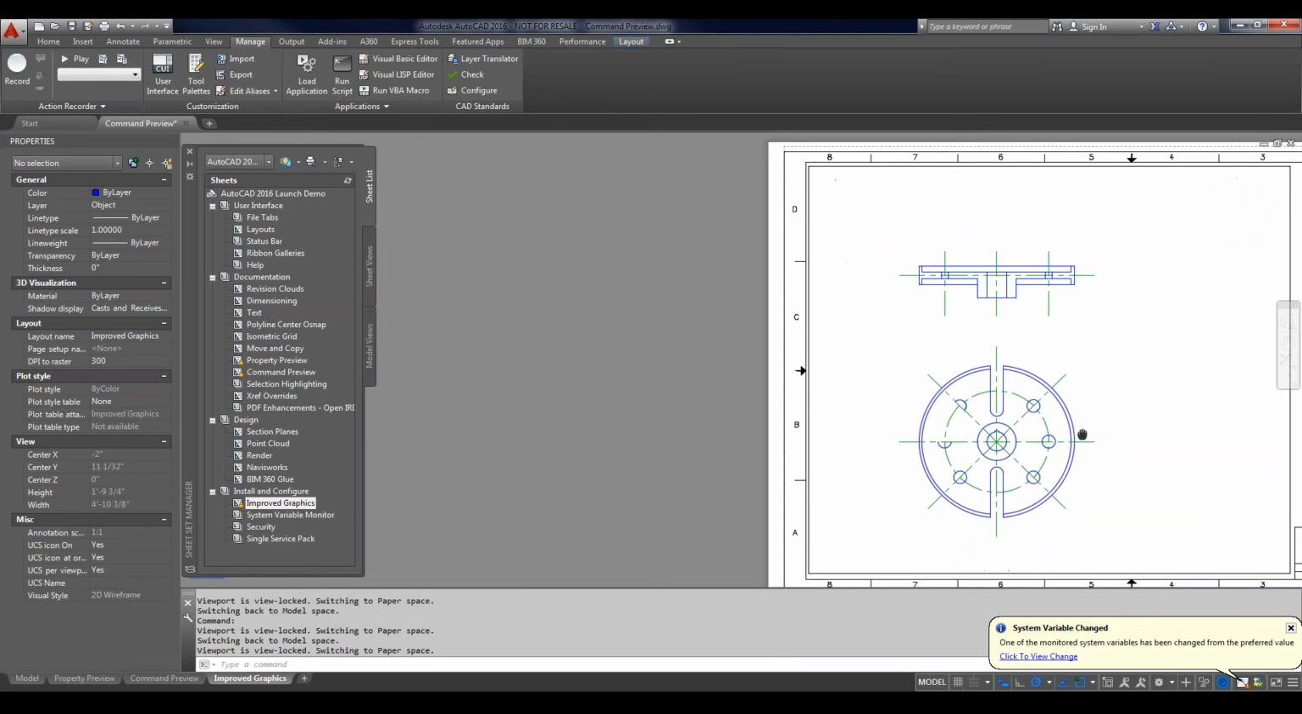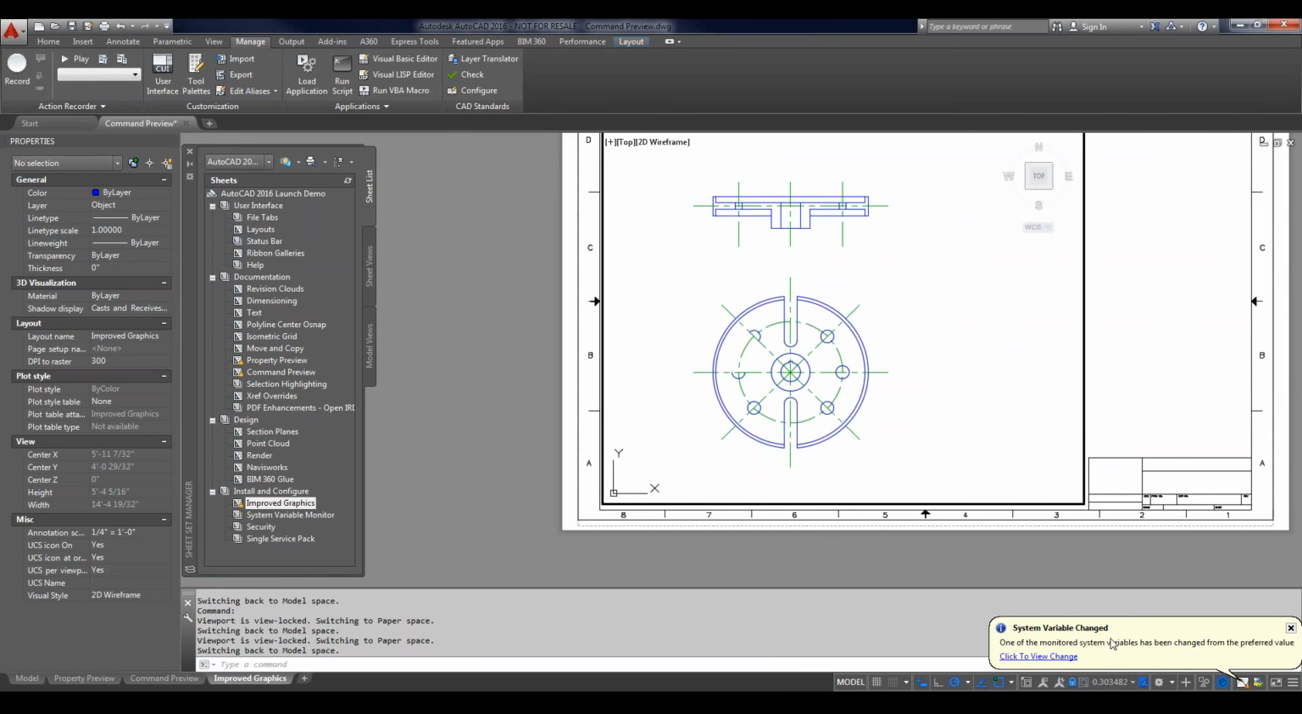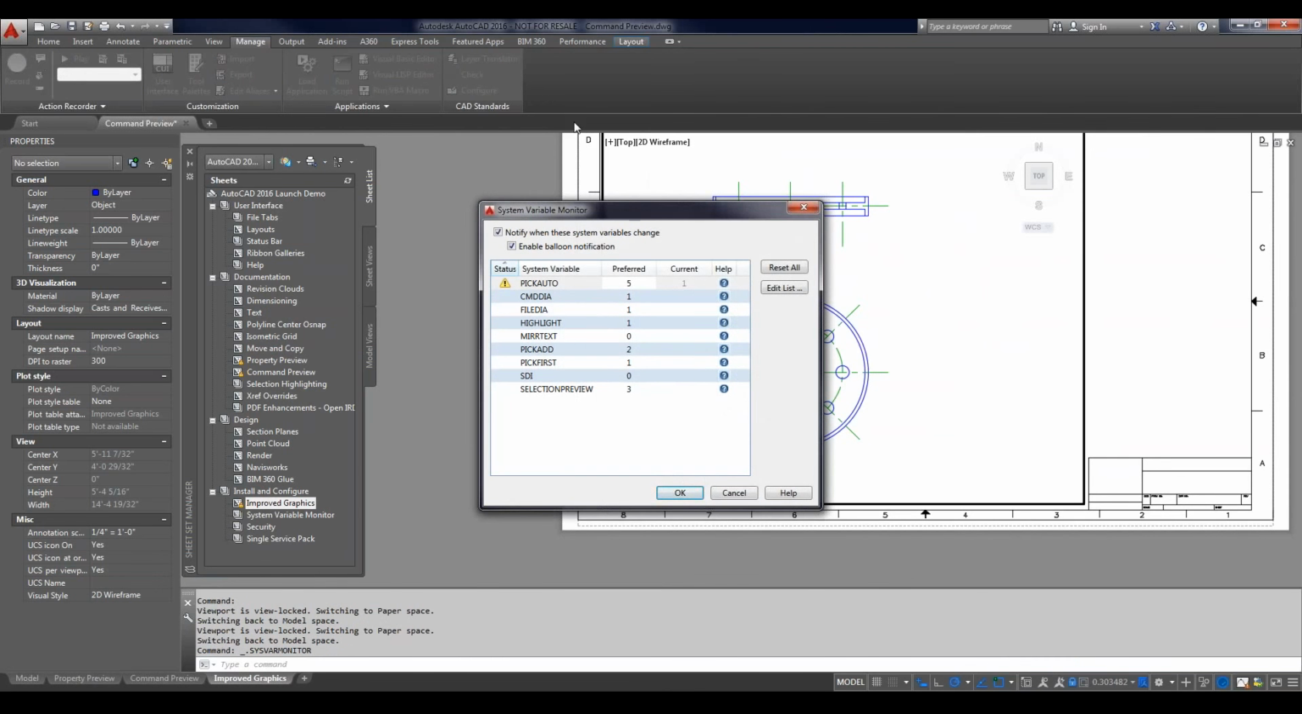And speaking of things like that, you'll notice I have a little bubble here. This is a system variable monitor that was introduced. And this is very cool. Right now, I'm going to click on this hyperlink, and it tells me that my PICKAUTO system variable has changed. So why would this change? Many reasons. We run an old Lisp routine that has to turn off a variable in order to work properly. It may have turned it off. You may not notice it, and pretty soon, before you know it, something isn't working right.